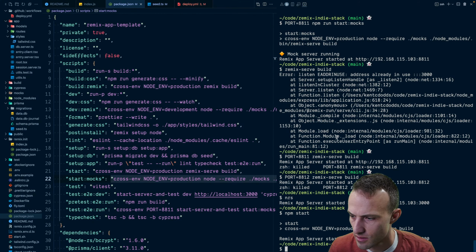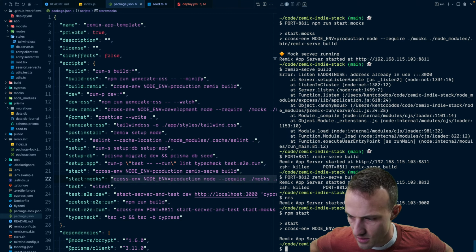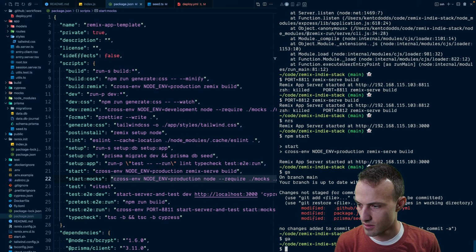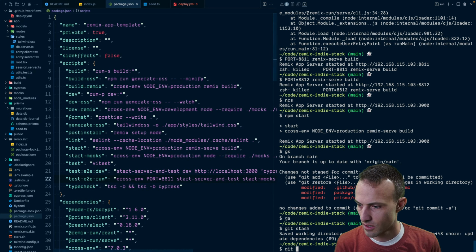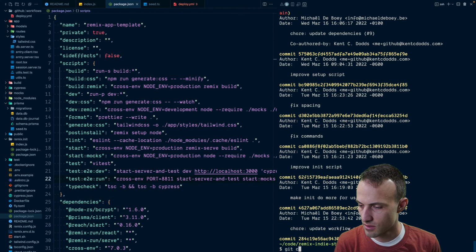What changed? So one of our dependencies, here's what we're gonna do. Gonna stash, gonna log. Let's go back to before this dependency update.